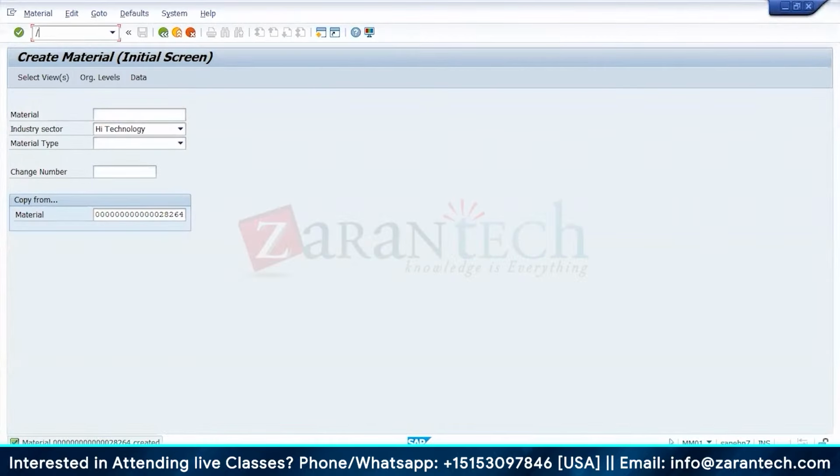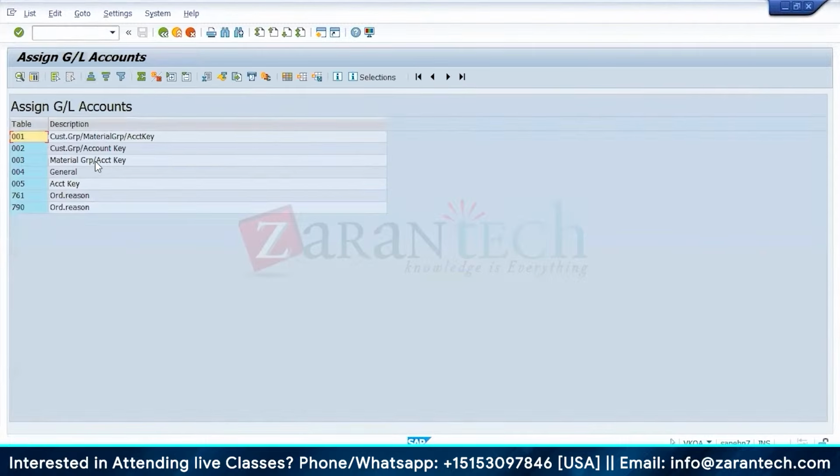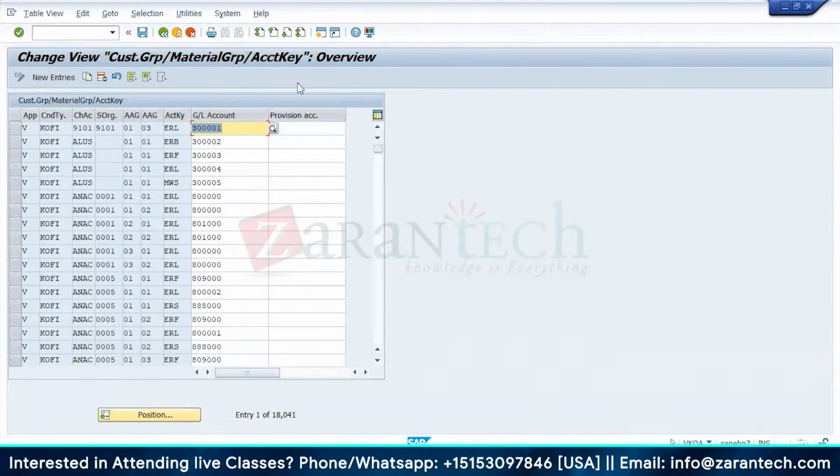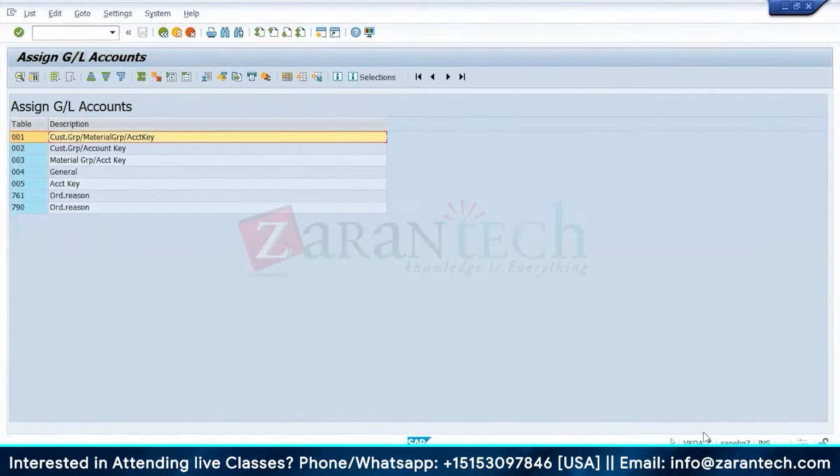Now we come to one more very important part. Remember when we had created the material, we had created the account assignment group, right? How do you use it? So we use it here under the transaction code. For MM, you remember OBYC, correct? Yes. For SD, we always remember VKOA, this particular transaction.